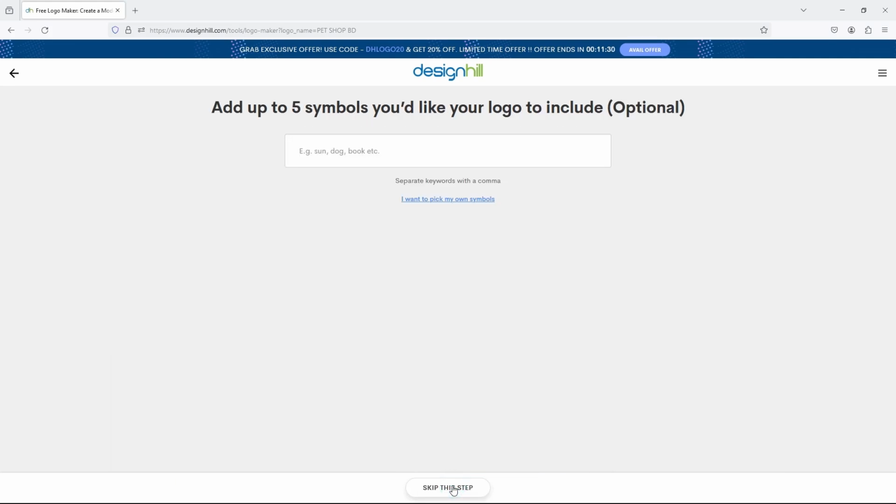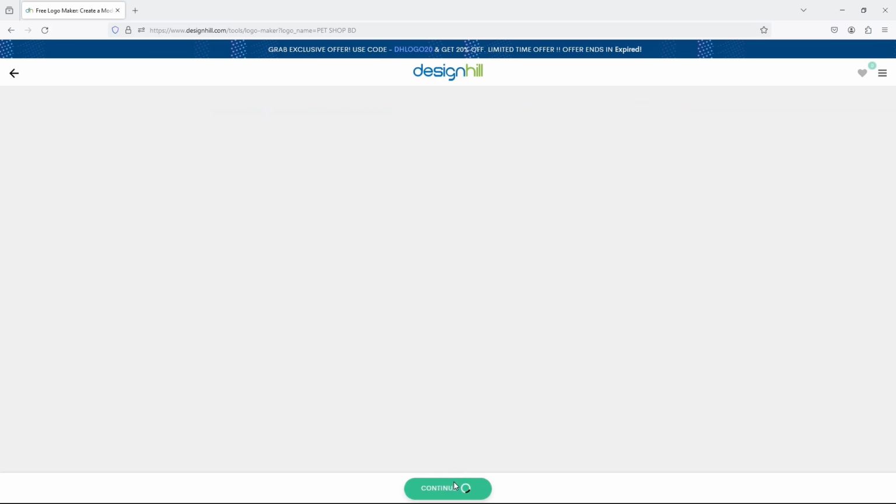So click on continue. Here you can choose up to 5 symbols or you can skip the step. Here I type dog, cat and store. Then I click on continue.